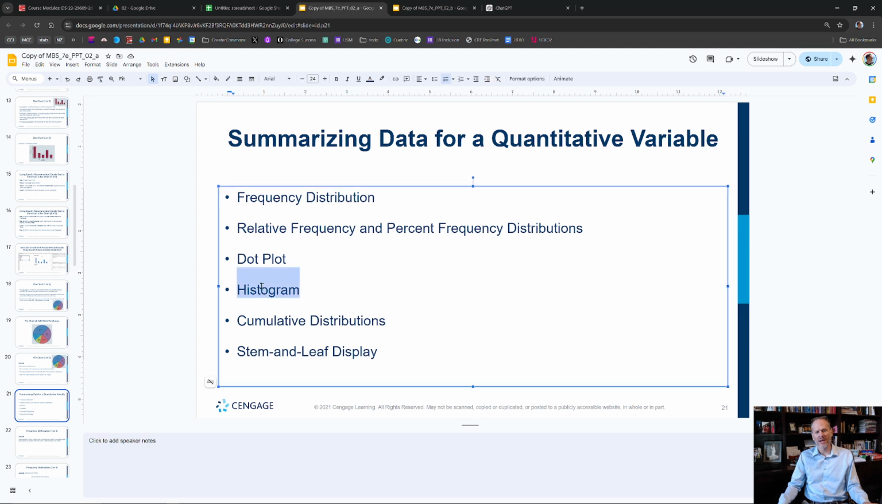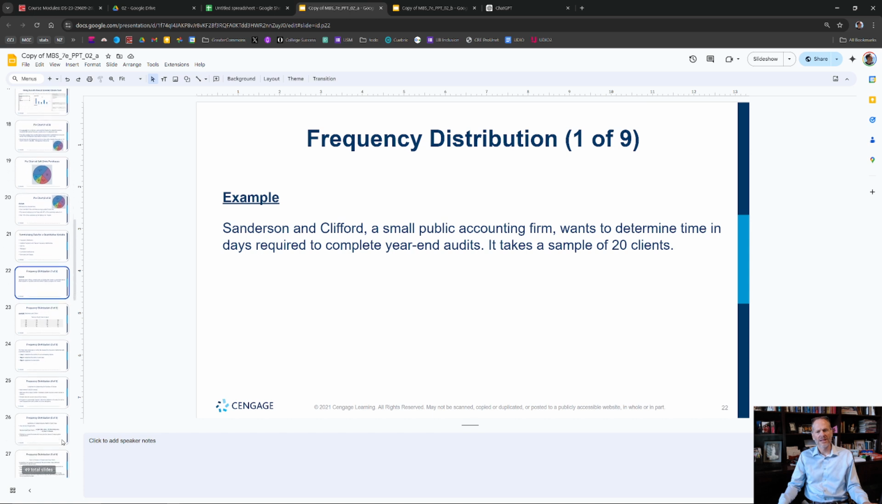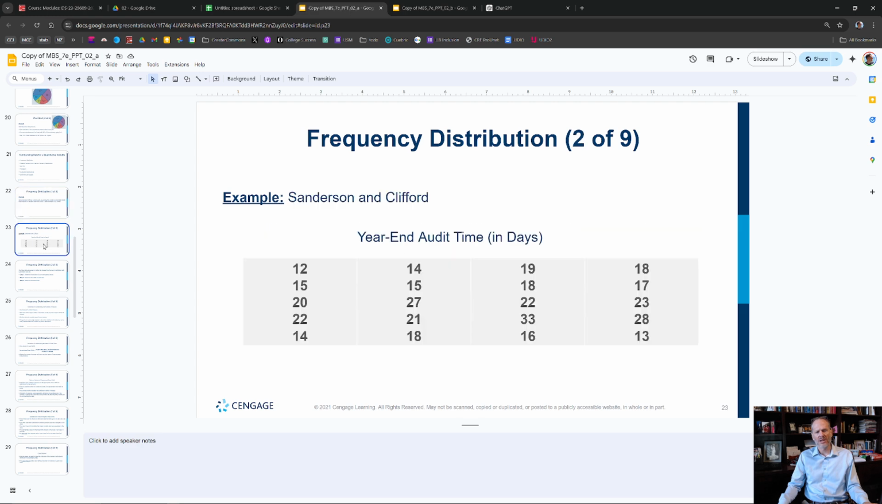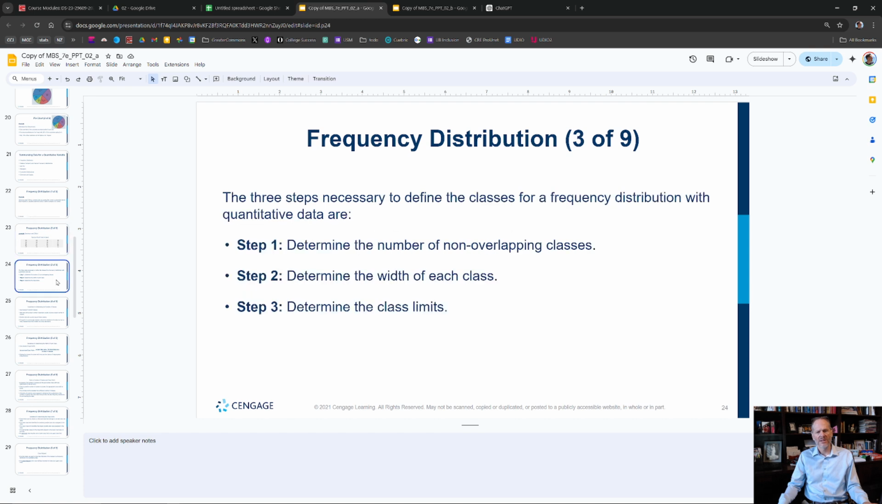So here's histograms. It's like a bar chart, but there are no spaces between the columns. And we have a cumulative distribution, and we have stem and leaf displays. We'll take a look at those coming up. So here's an example. Pause the video, read through it. Here's the time it took to do an audit for each of the clients: 20 clients, and how many days it took for each client to do the audit.